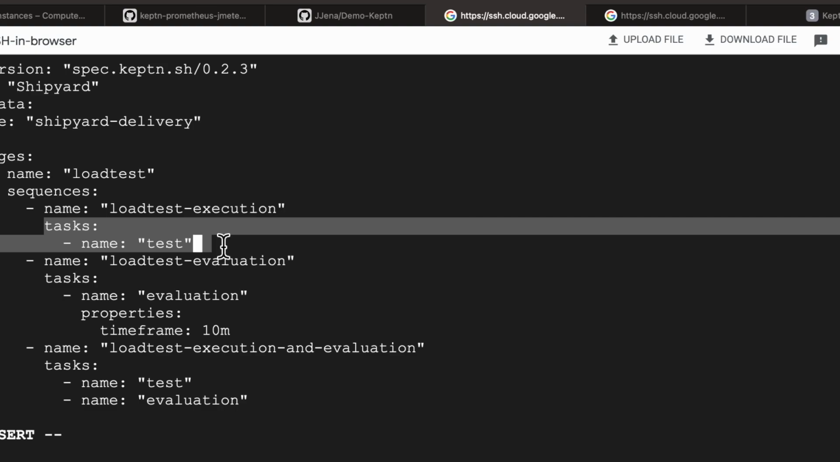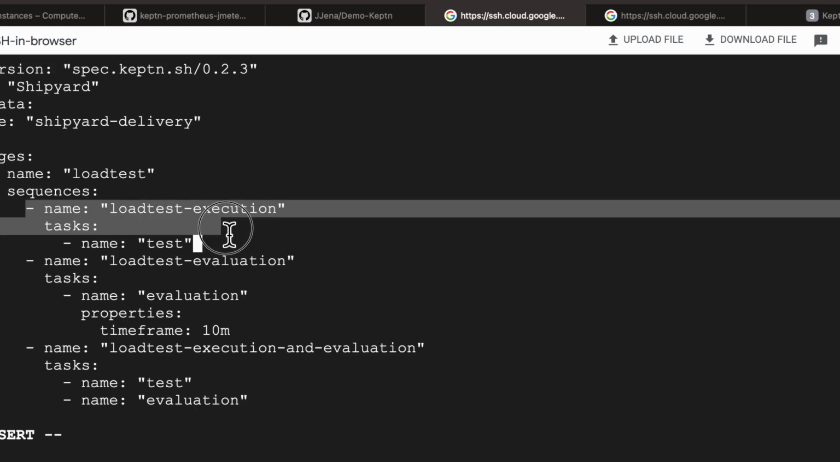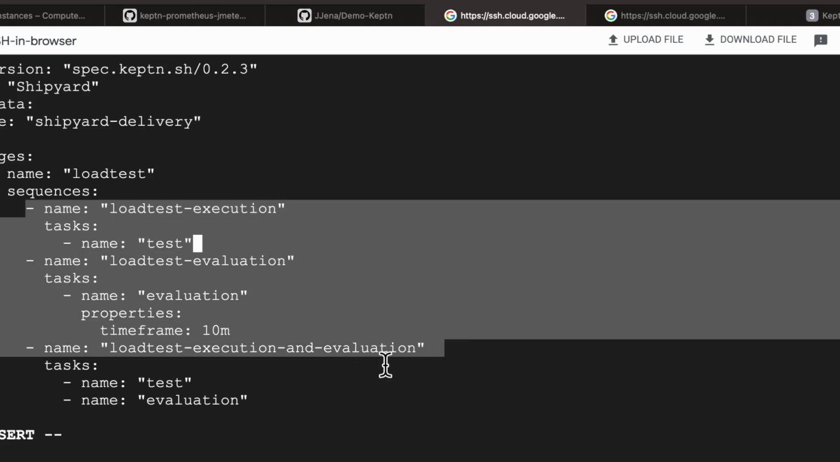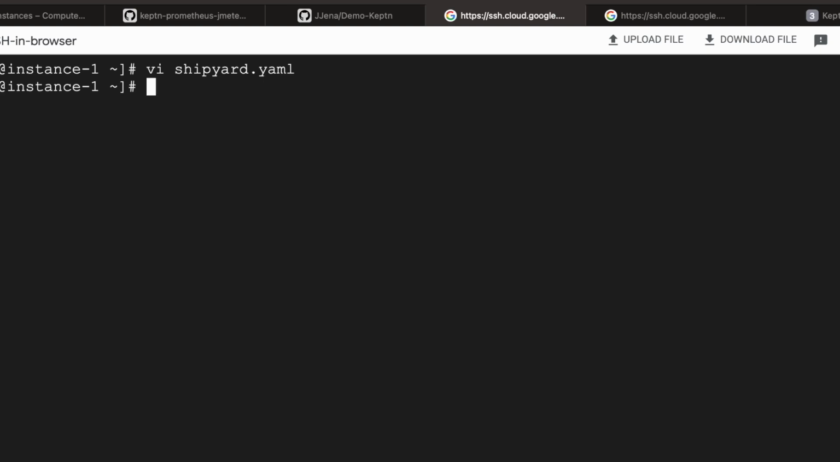How these tasks will be executed is defined in a separate YAML file, which I'll come to later. For now, just understand the meaning of the stage name, the sequence name and the task name. In this example I have three sequences: execution, evaluation, and execution and evaluation. Under execution I'm only doing the test, under evaluation only the evaluation task, and under execution and evaluation I'm doing both. I'll save this file, and now we can use it to create the project in Keptn.